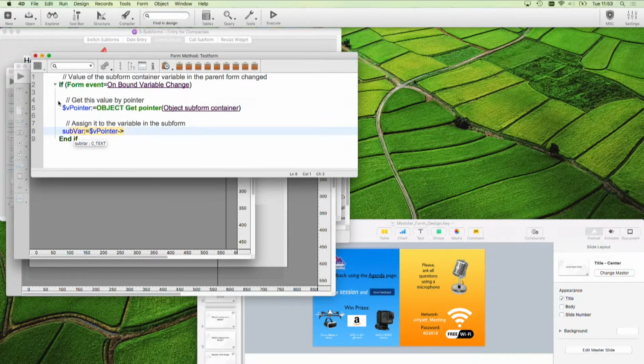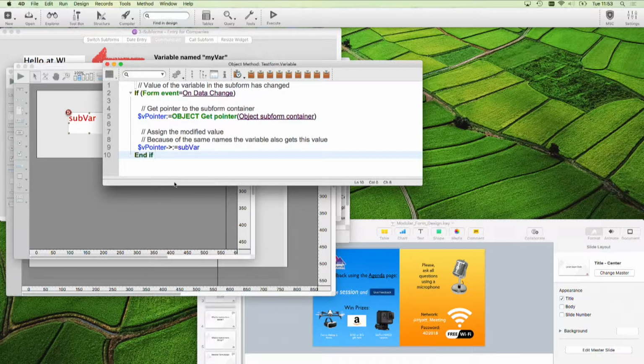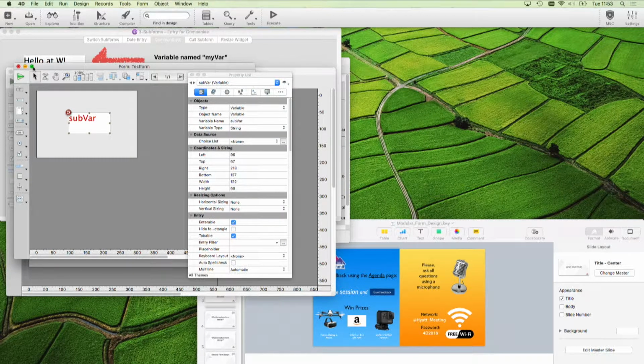And the other thing I can imagine: what happens if I insert into the variable inside the subform container and go out? On data change, I again get the pointer to the subform container because it's a local variable, the method has ended, so I have to get it anew, send the value to the container, and as long as the value is in the container, 4D takes care of the exchange to the outside world in the form. Okay? So nice and easy.